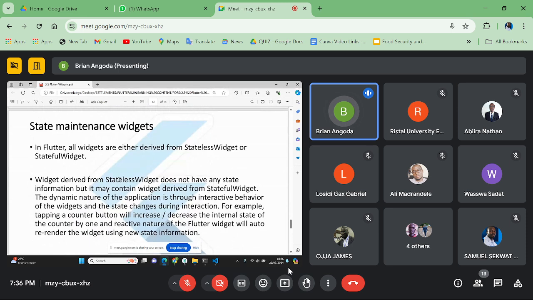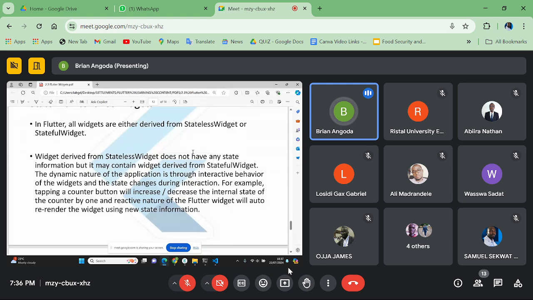Then we have state maintenance widgets. So in Flutter, we have widgets that are either derived from stateless widgets or stateful widgets. So you can have screens that are either stateful or stateless. Okay, and this is also a very big property that determines how data can be manipulated on that widget or that page. For example, if you want to first store, let's say, a user's email and password and try to validate it, it is best that you use a stateful widget, because a stateful widget will be able to store such information for some time on that screen.